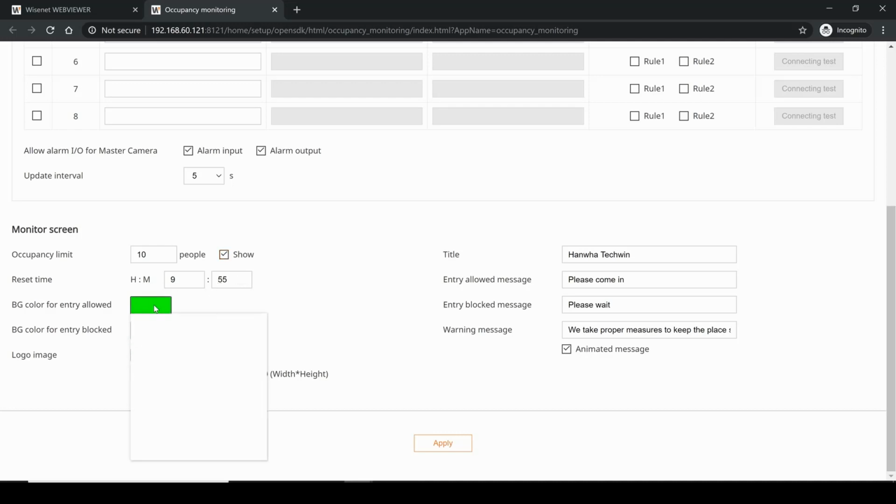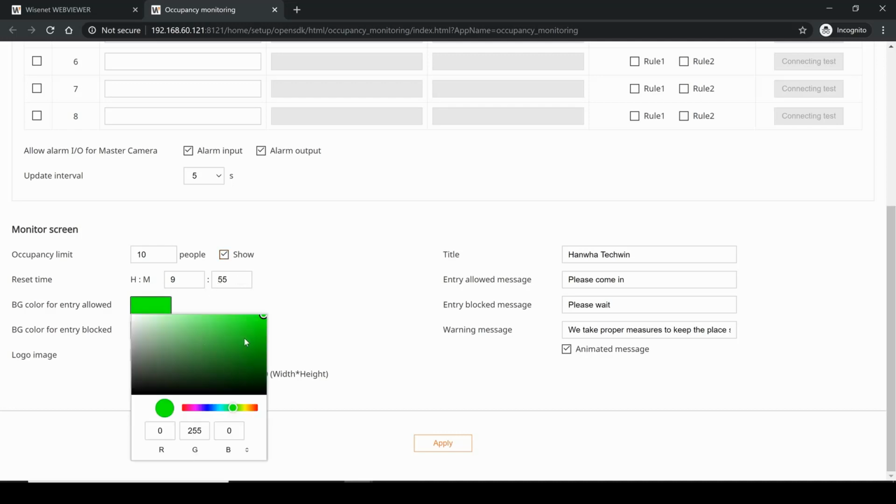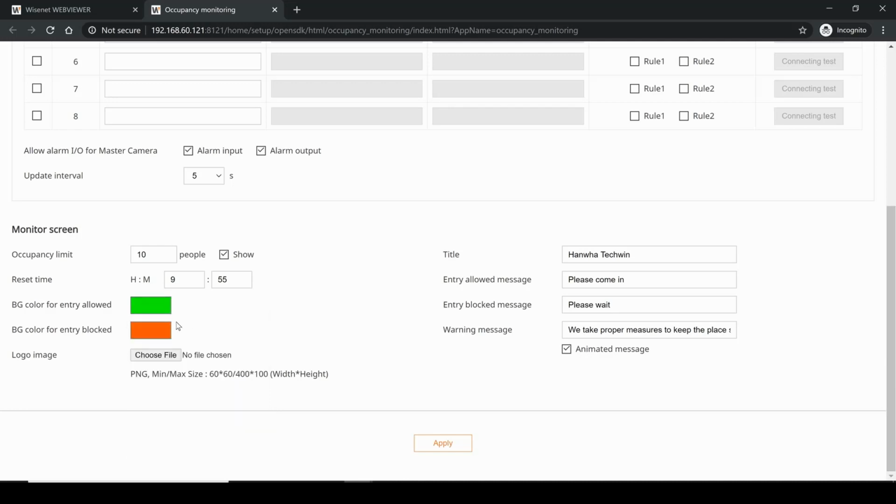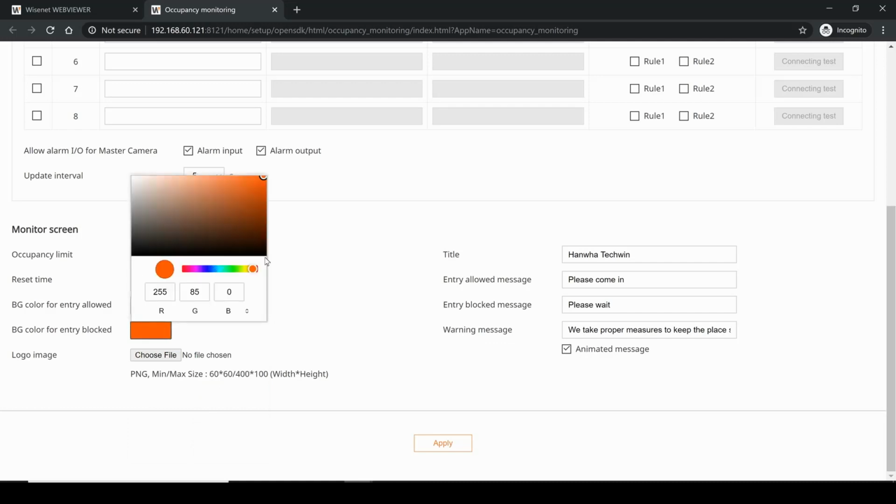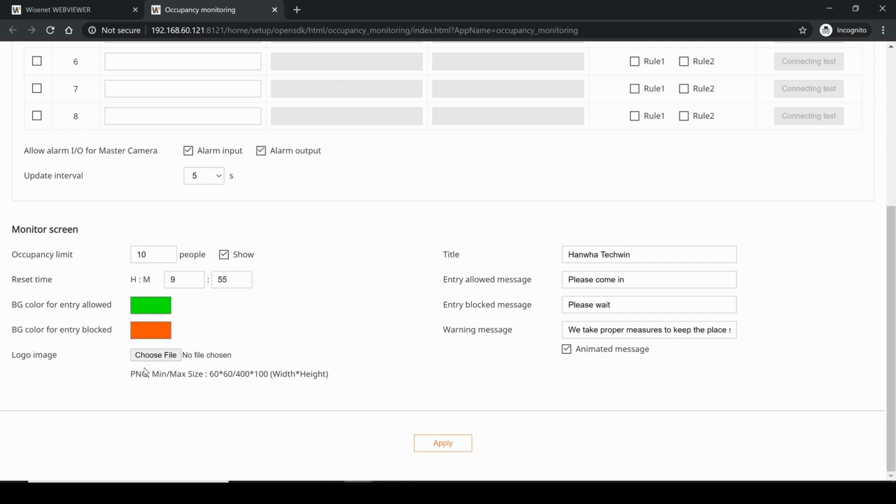We can set the background color for when people are allowed to enter the building, the store. So I'm going to choose a nice green color there, and a background color for when they're not allowed, a red color. You can choose a logo that goes on the bottom left of the web page. And then you can put in your title, the name of the store, whatever it might be, a welcome message, a message when they are not allowed to enter, and then also a warning message about why we're doing this. Hey, we take your safety very important. And that message can be animated or scrolling across the screen.